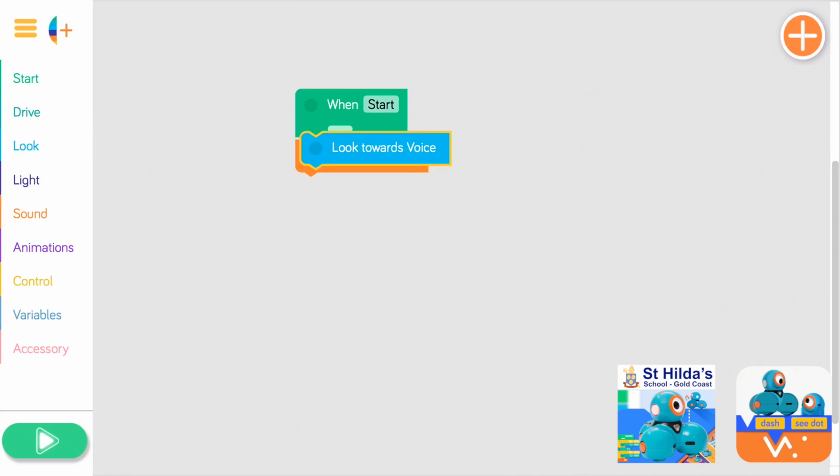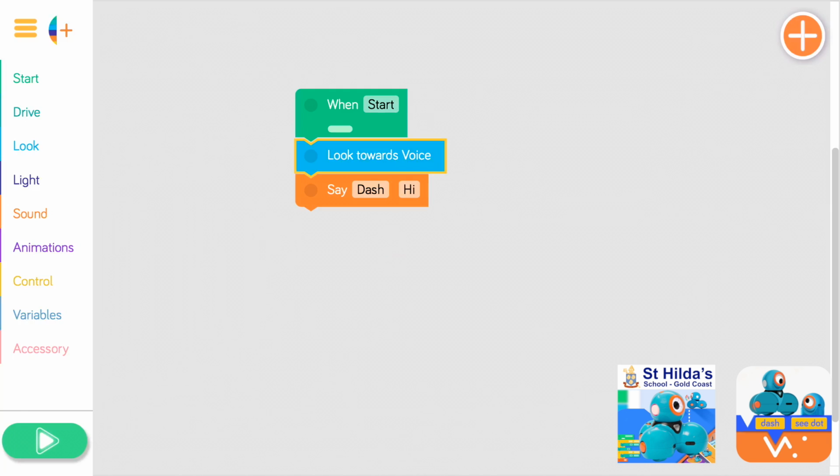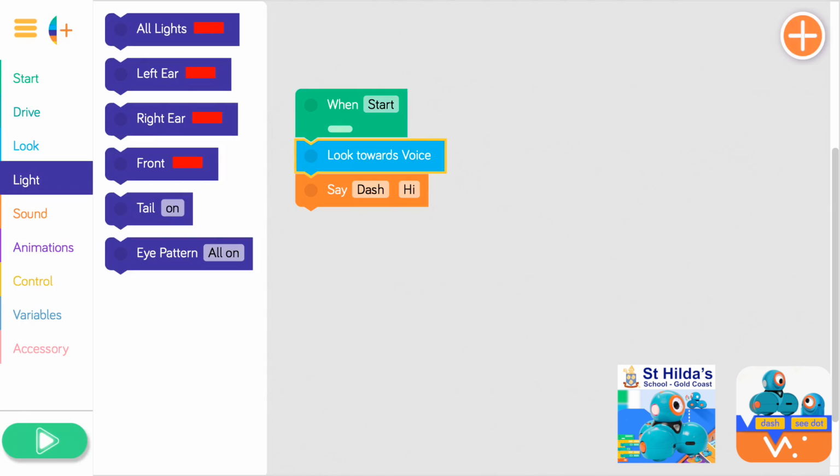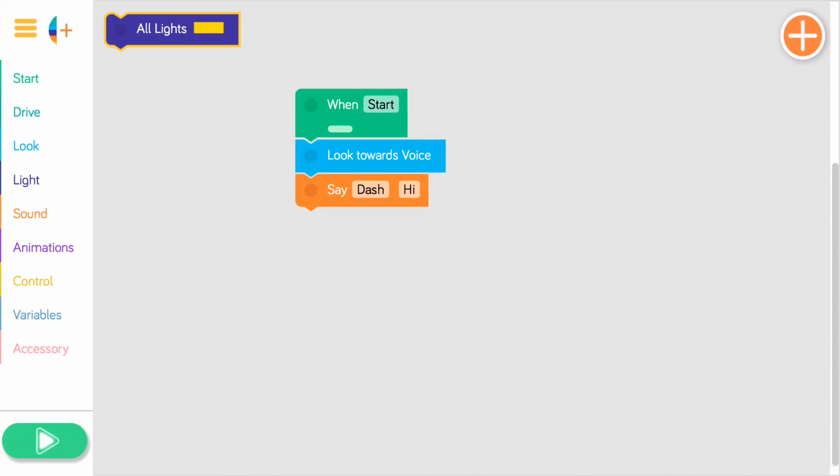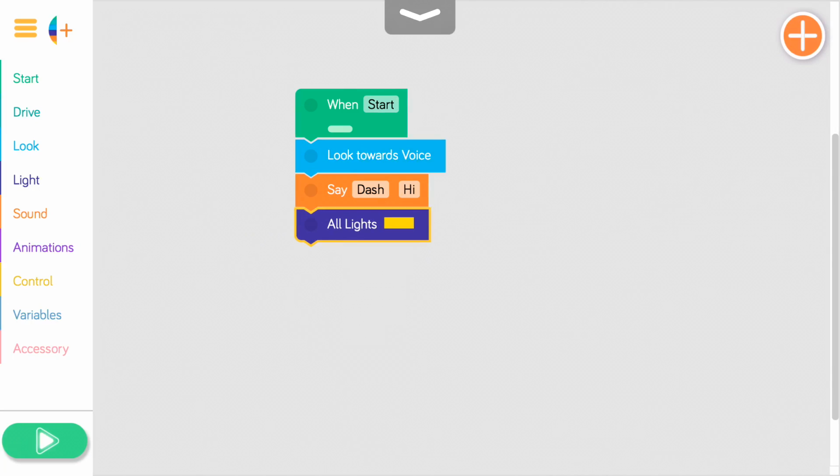So when it starts, he's going to look towards a voice. So if anybody speaks, the Dash robot will turn towards a voice. I'm going to change all my lights to yellow after saying hi.